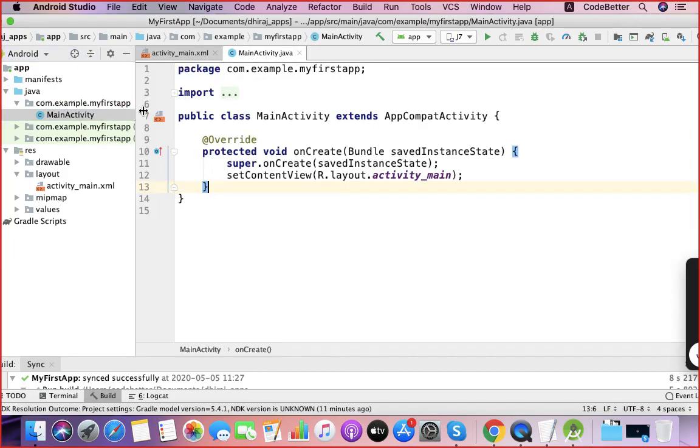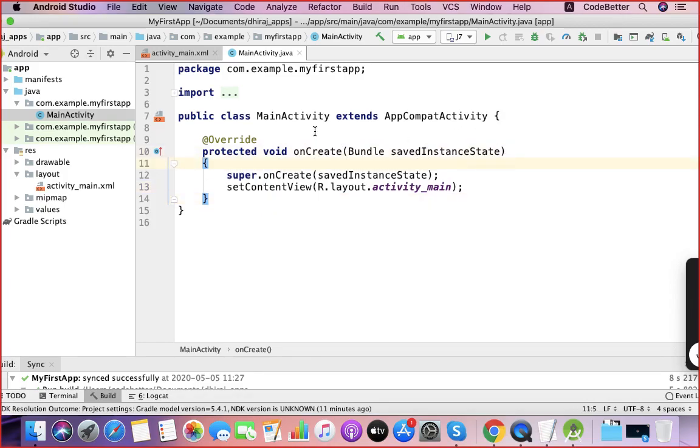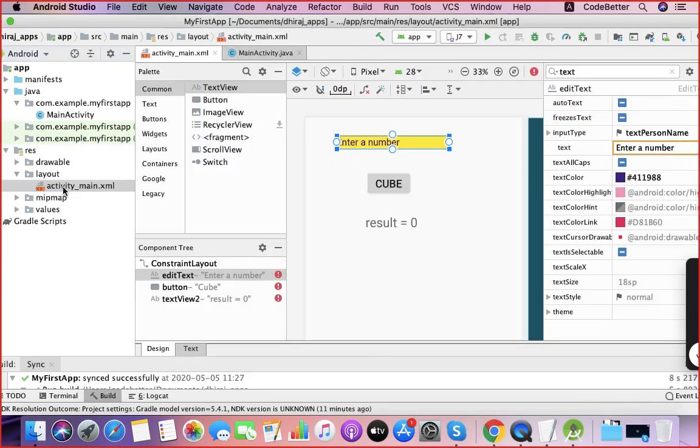Okay, so what is the name of your user interface? So the name of your user interface is activity underscore main dot xml, and this xml is inside the layout folder, and this layout is inside the res folder. So you have to search for this path res slash layout slash activity main xml, and you load this design in your Java code.